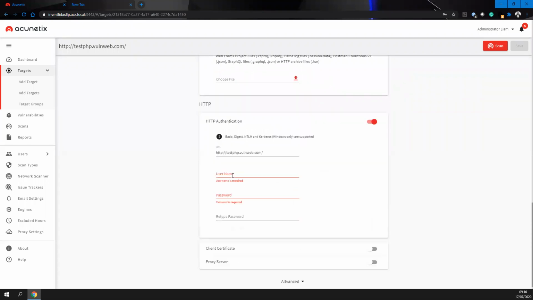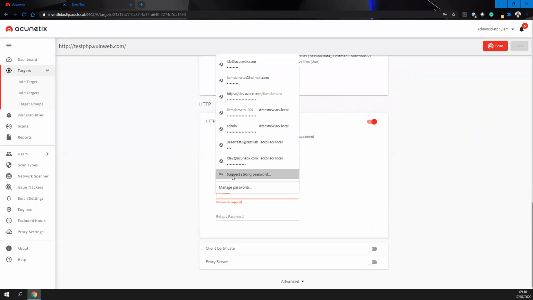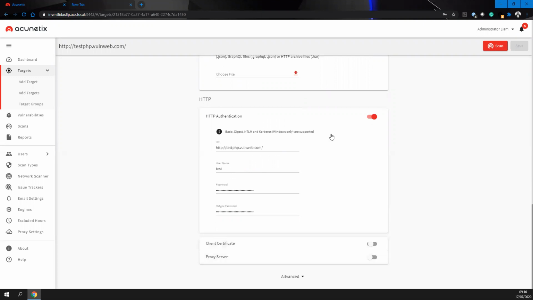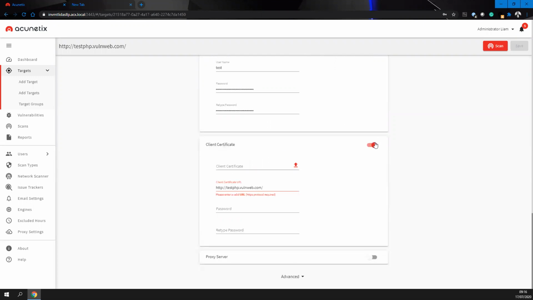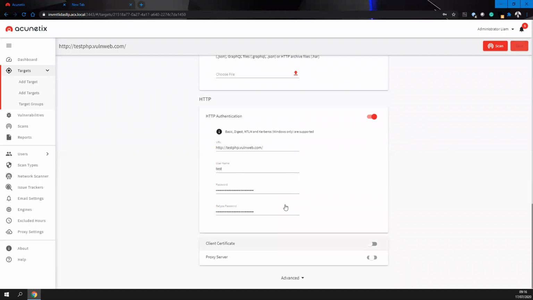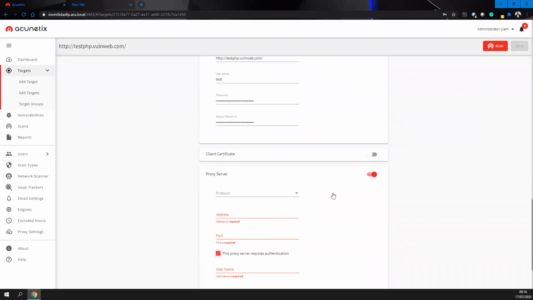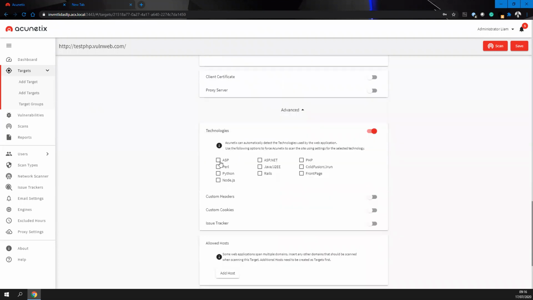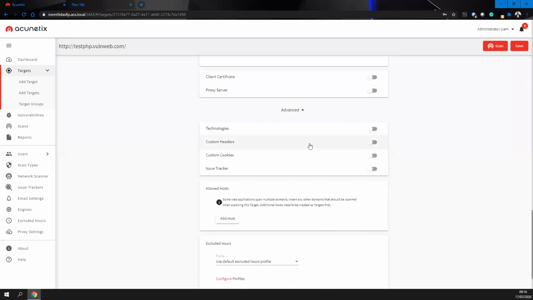HTTP authentication, so in this case, our website does have HTTP authentication, so we're just going to insert the username and password for our website. Client certifications, so any SSL that you would like to import, any proxy configuration required. You can also verify what type of technologies you would like your scan to be based on, or if you leave this option disabled, it will automatically detect them and perform the checks related to those technologies.